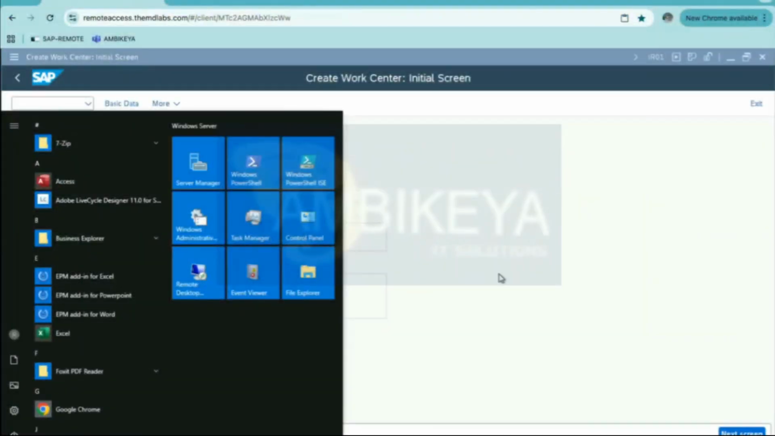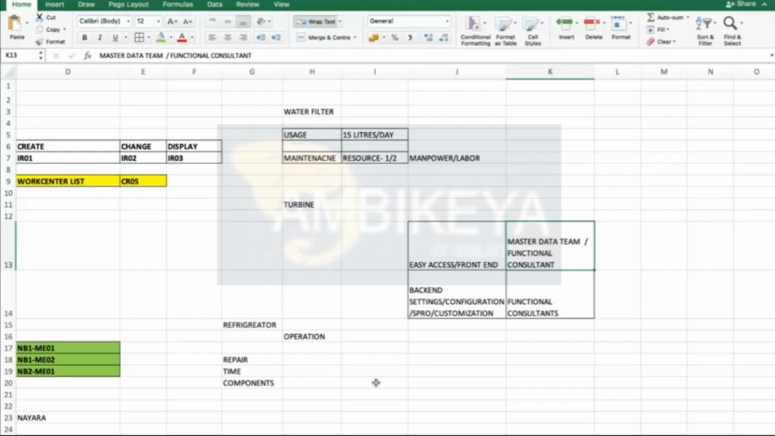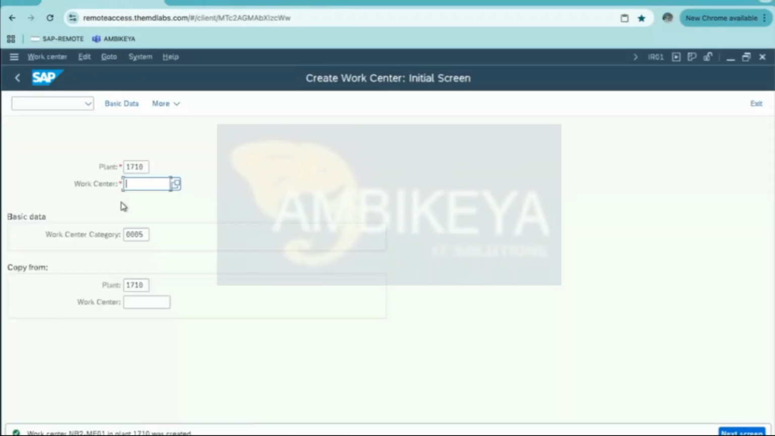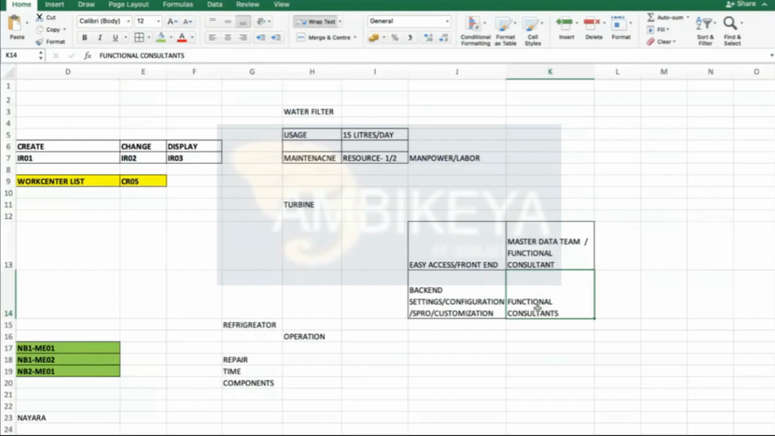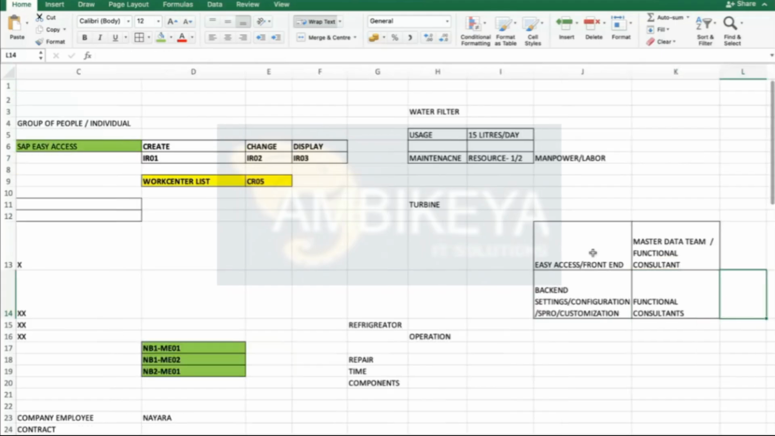Like creating a work center. When it comes to the backend settings, whichever is not available, all those things are done dedicatedly by functional consultants only. Okay. While practicing, you will come to know. So in SPRO, when I'm entering and doing some customization, that is done by functional. Here, anyone can do, even a functional consultant or the master data team.